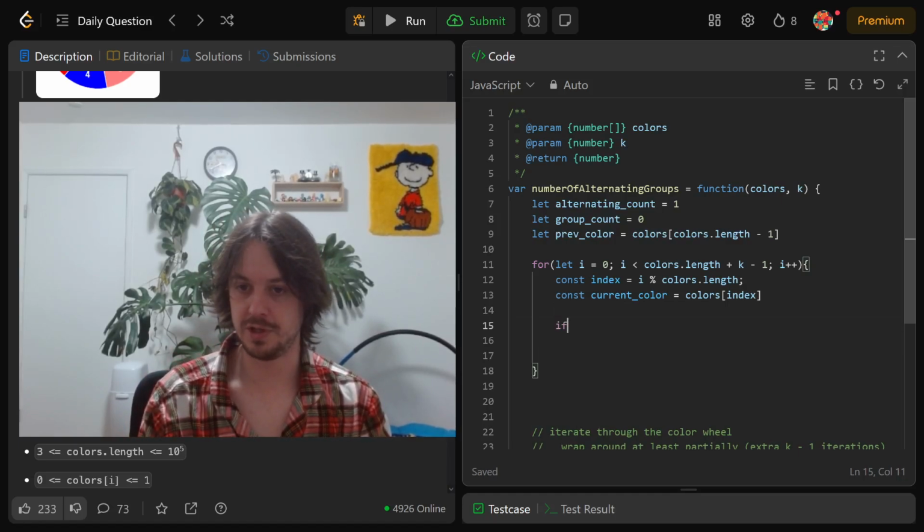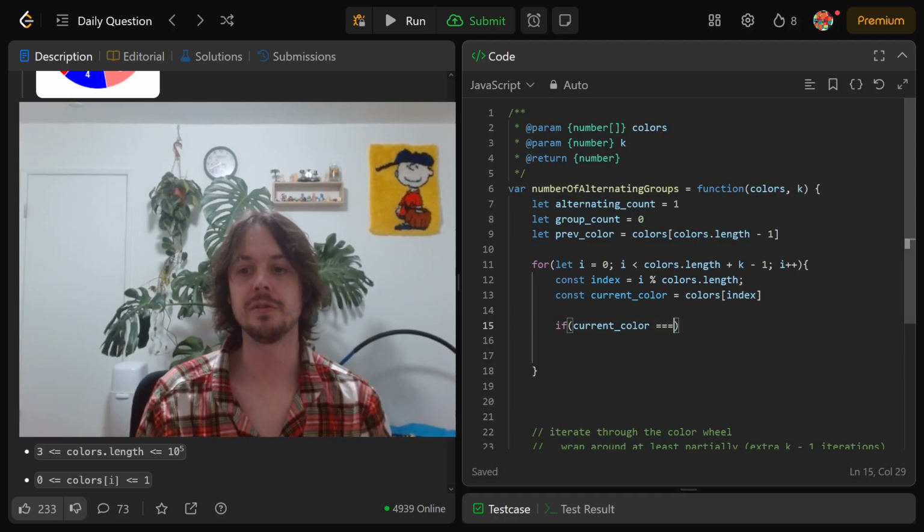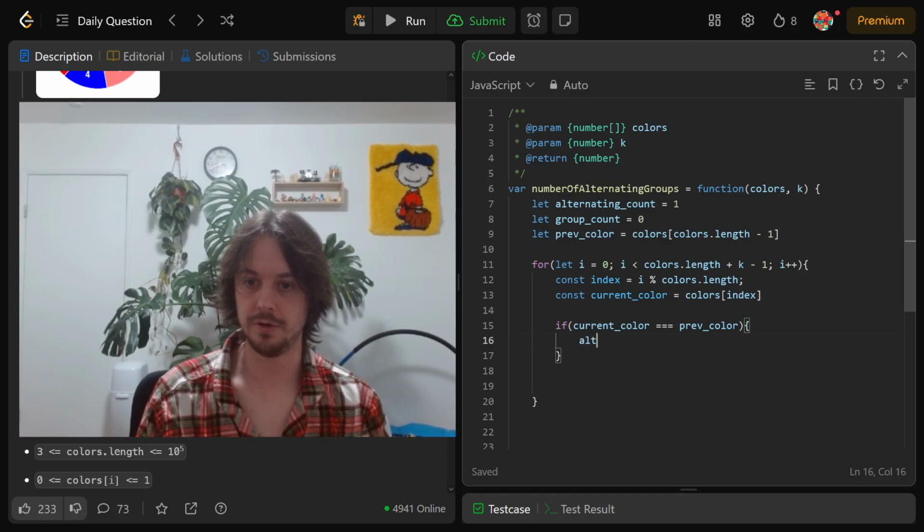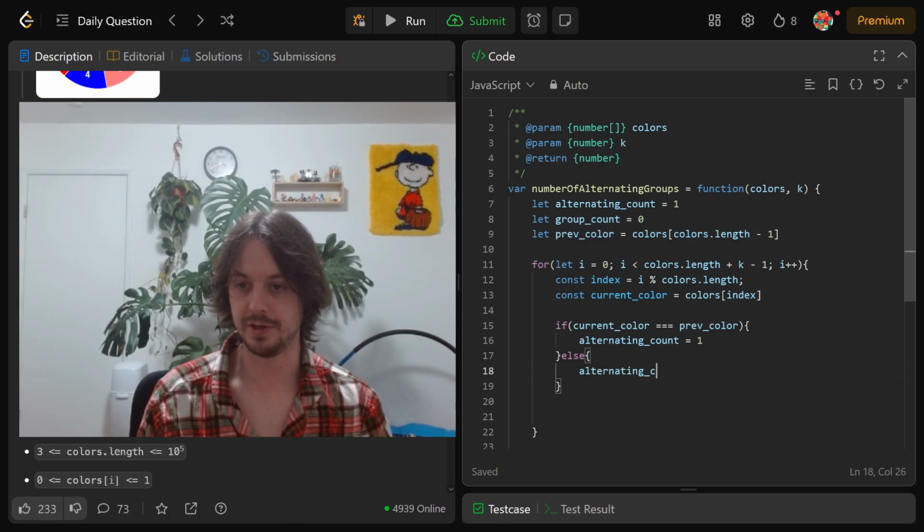Okay, so we're going to say if current color is equal to the previous color, then our alternating count is equal to 1. Otherwise, if they are alternating, then we increment it by 1.